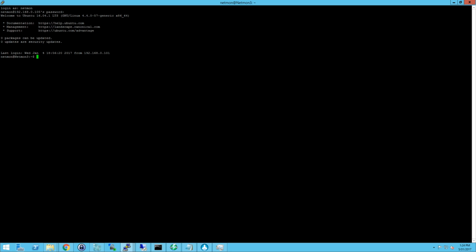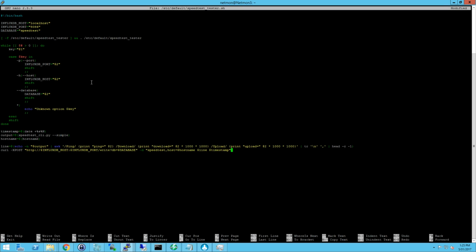So all we've got to do is it's really, really easy. Jump over to the blog, which is in the comments below, of course, and there's a bash script there. All you need to do is copy that. So copy on your host, SSH to your host here, and type in sudo nano /etc/default, and this is where we're going to put the speedtest script. So speedtest.sh.